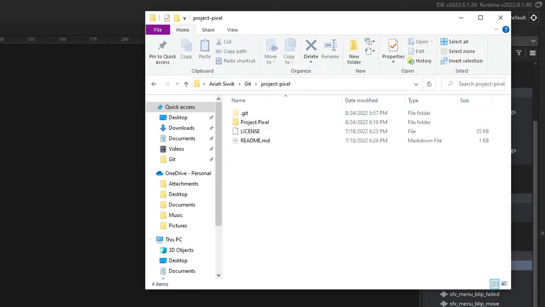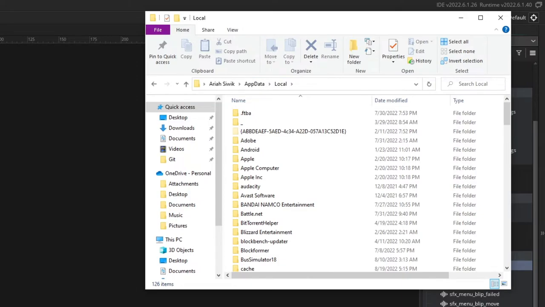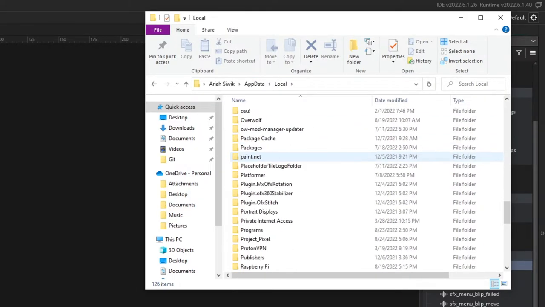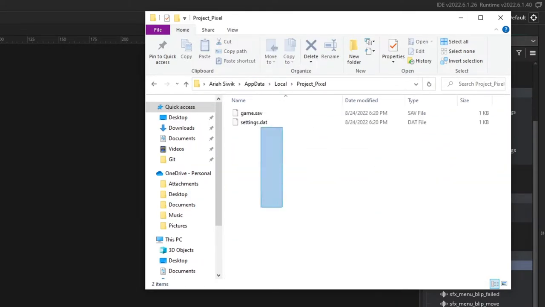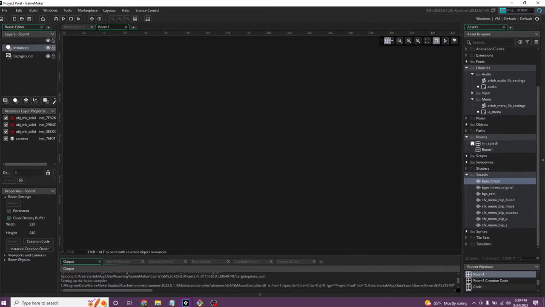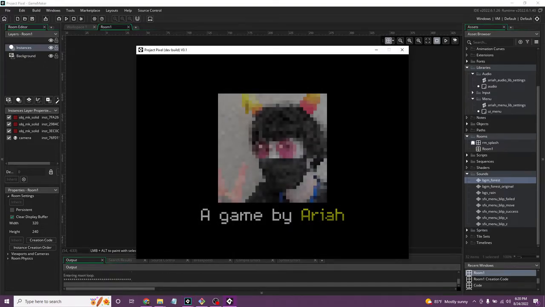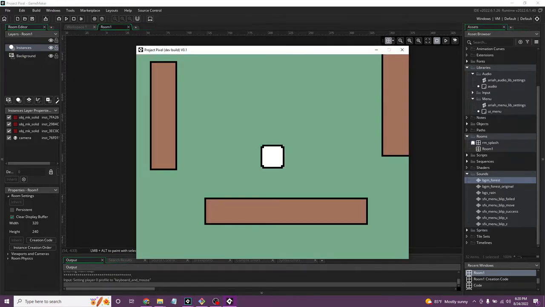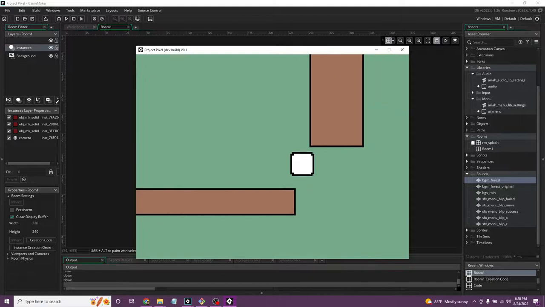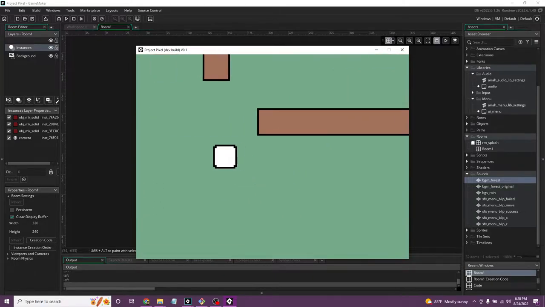So we'll go over to an Explorer window if this happens to you. If it doesn't, then don't worry about it. Type percent local app data percent, and we're going to go to Project Pixel right there, and just go ahead and delete this stuff. That's old save stuff. I was messing around with some future stuff. There we go. Skip the title screen. And there we go, the music plays. It's a little bit loud on my end. I should hopefully turn that down for you all.